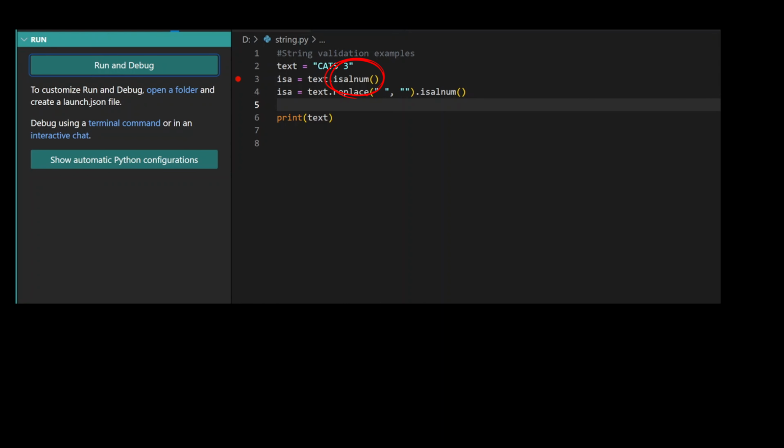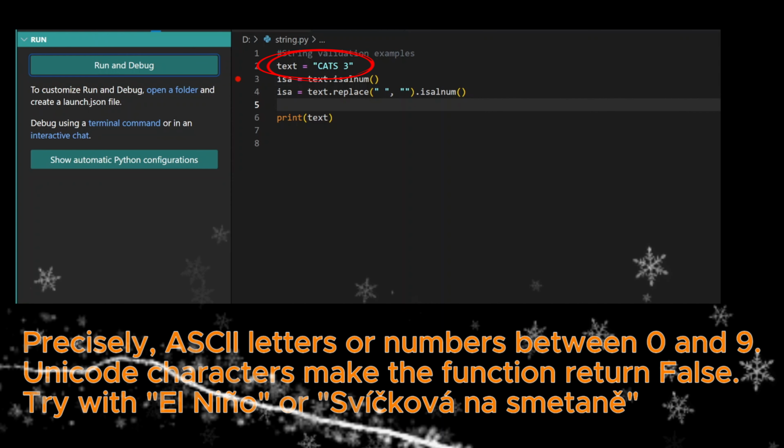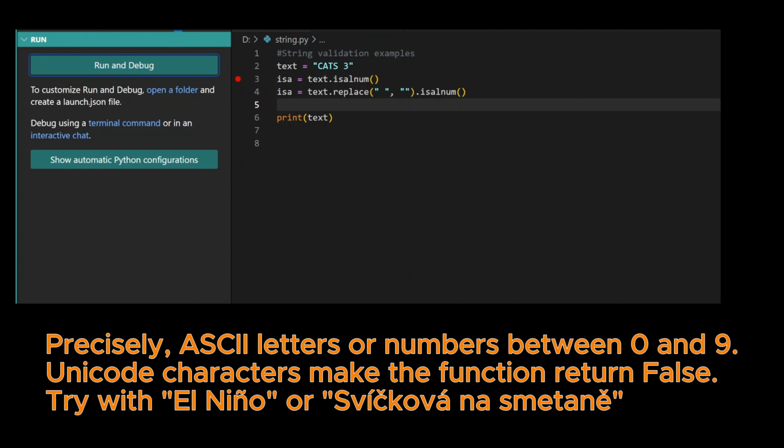The first one is isalnum. This function checks whether every character in the string is either a letter or a number. In other words, it confirms that there are no special characters hiding in there. It's a simple check, but incredibly useful when you want to make sure your input is clean and predictable.